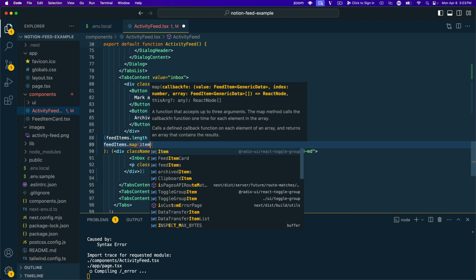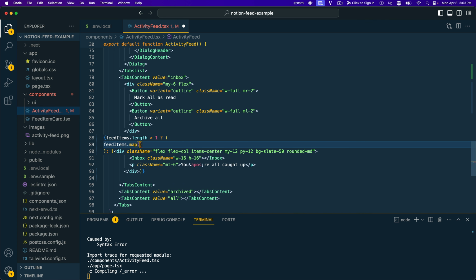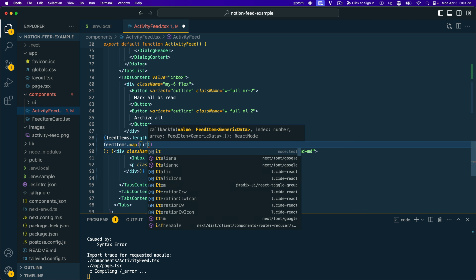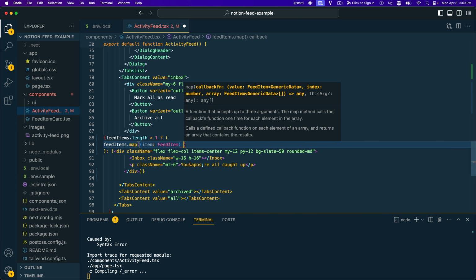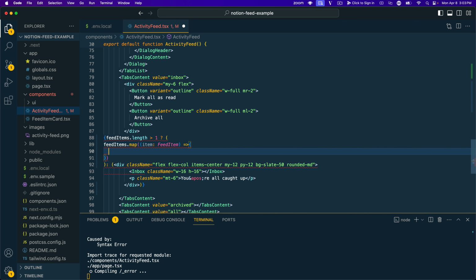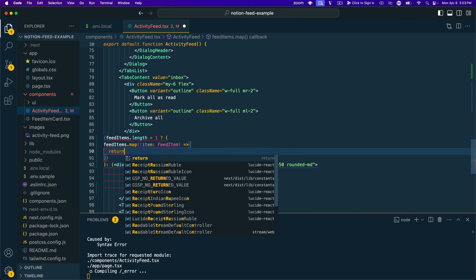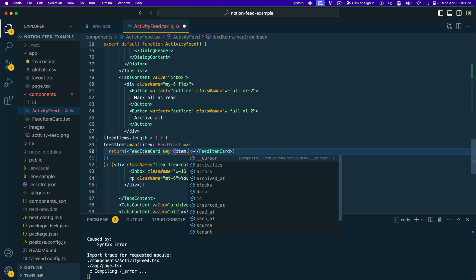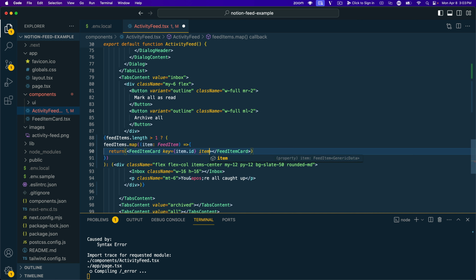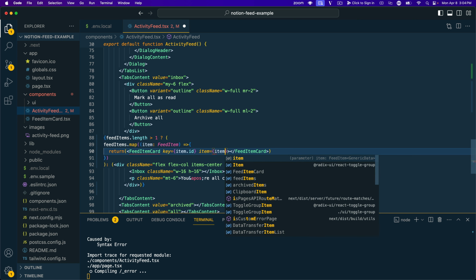And then each one of those is going to take an item. Let's say this is an item and it's going to be type FeedItem. And then down here, we're going to want to pass in our arrow function. And then this is going to return some JSX. And this JSX element is actually going to be our FeedItemCard. And the FeedItemCard is going to have a couple of different props on it. So the first one is going to be a key, which is just going to be the item.id. And then it'll also take an item, which is our feed item. So we'll say that's our item.